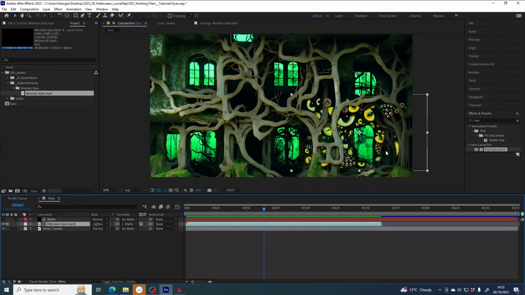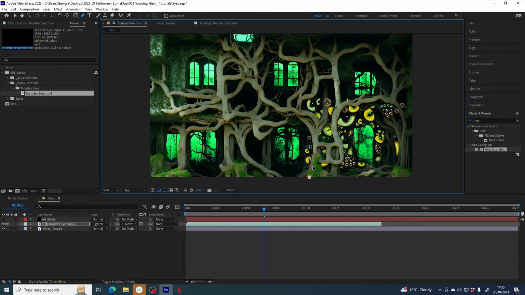And then the monster eyes, I am going to mask this just so that these eyes will be the ones that are responsible for populating this bottom right region, but I won't have some eyes willy-nilly round here.